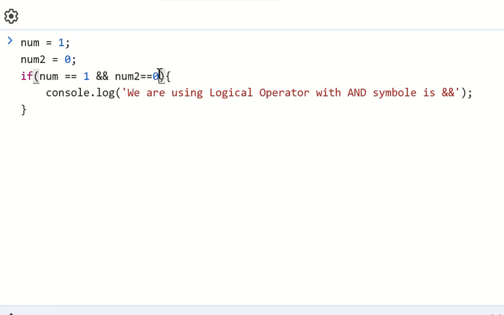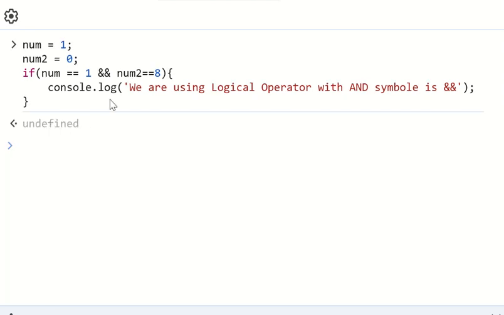Otherwise, suppose the condition is false. Number 1 is equal to 1, true, and number 2 is equal to 8. No, number 2 is equal to 0, so that condition is false. So the controller will not go inside the if block, and the message will not be printed. Here you can see undefined.